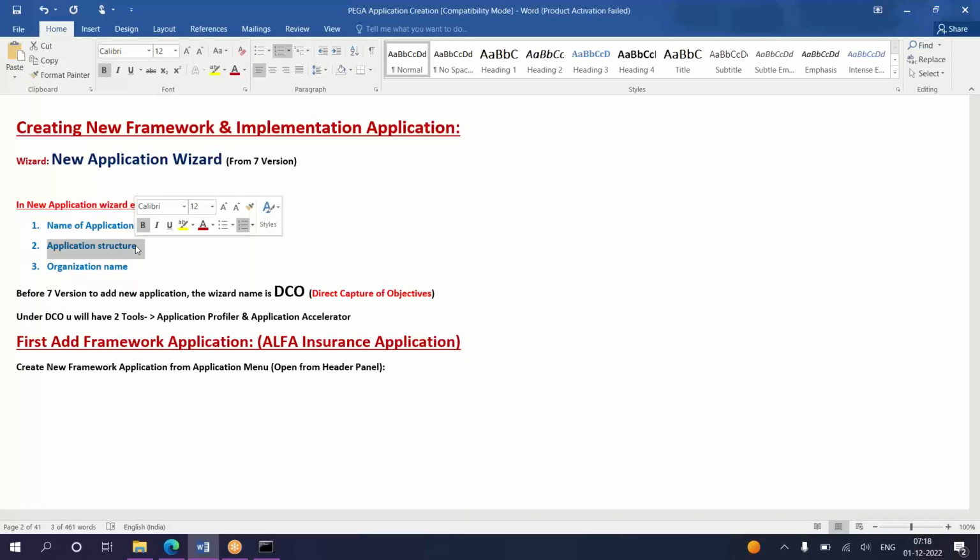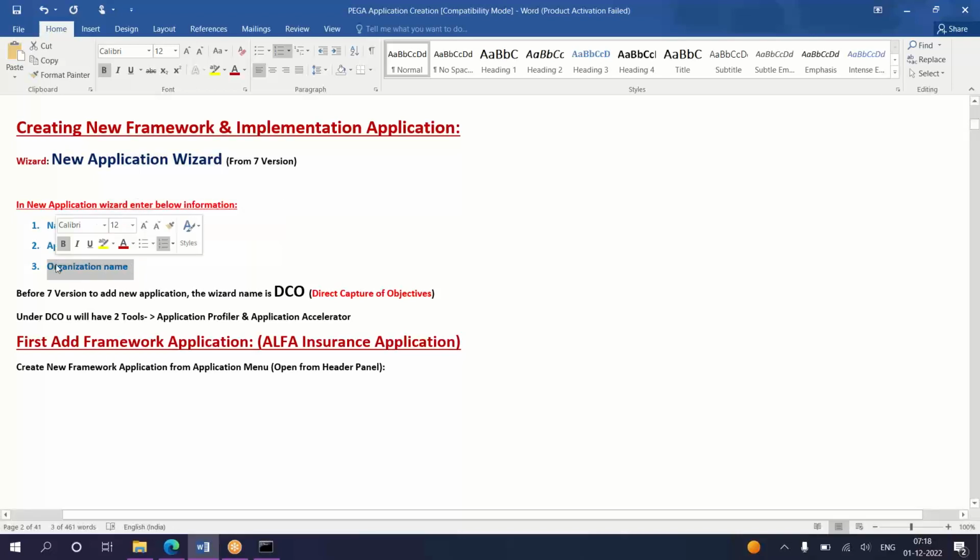Initially, first we have to add the framework. Without adding a user-defined framework, if you directly add an implementation, only one implementation is allowed. If you want to add a second one, it is not possible. So first we select the structure as Framework. Then we mention the organization name, only once. Once we mention it, wherever the organization name is required later, it will take the details automatically. Easy. Just see the project.